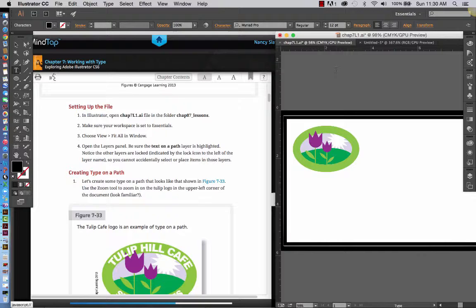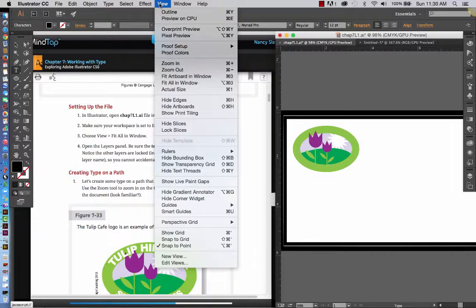All right, so we should have 7L1 open. Make sure that our workspace is set to Essentials, which it is. Choose View, Fit All in Window, which I believe I've already done.